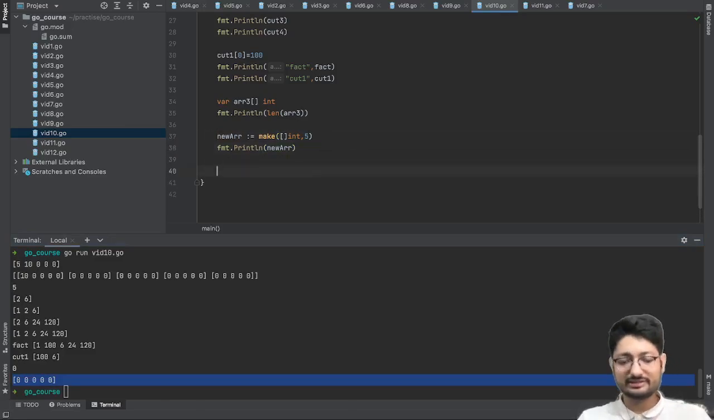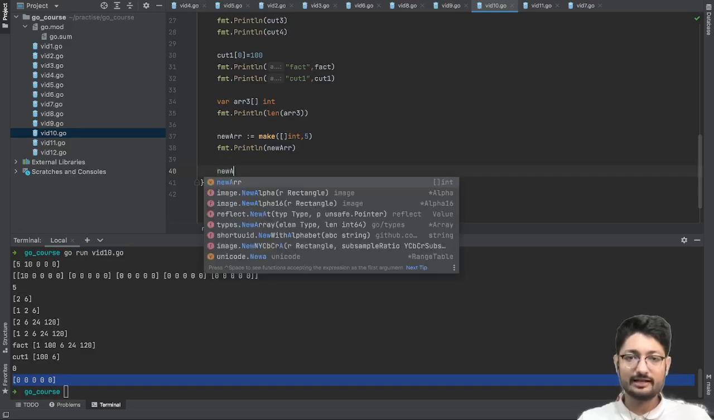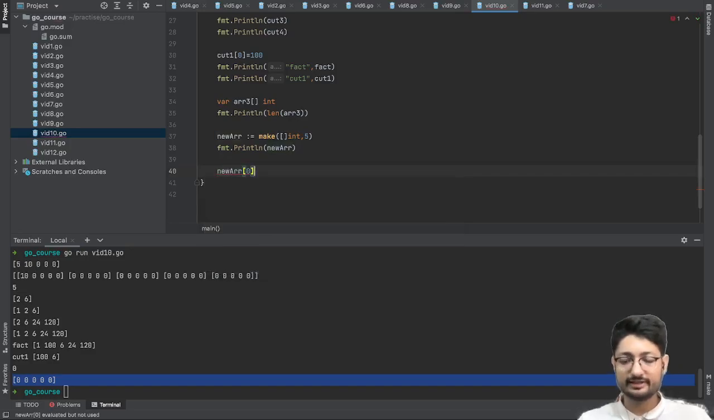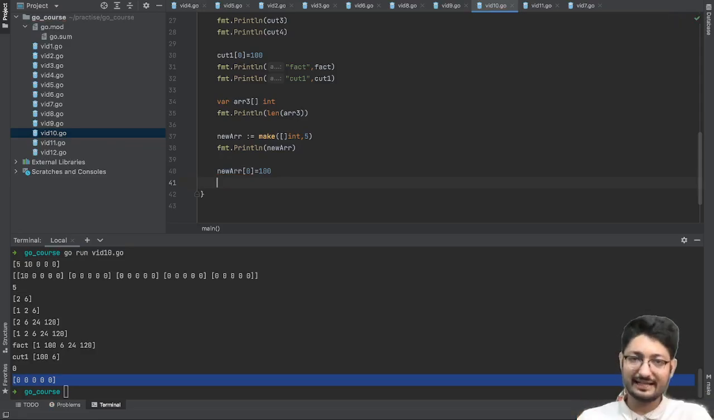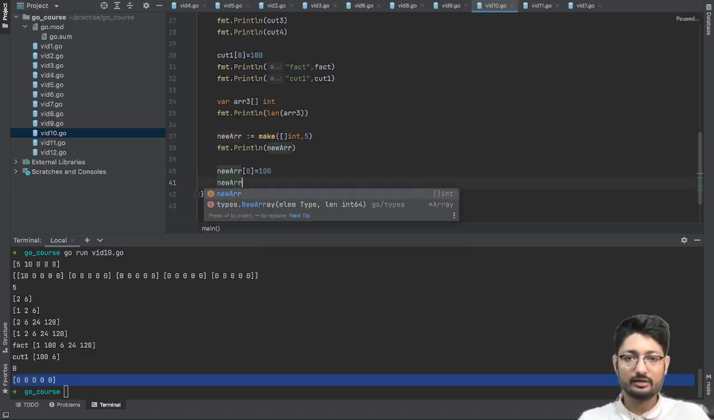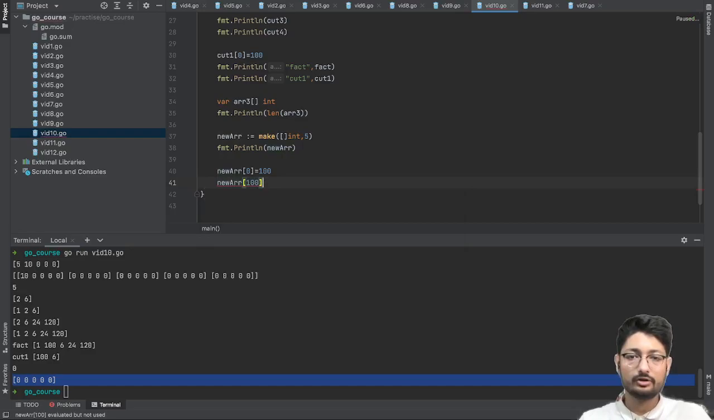Now you will do the same thing. If you want to change the first value, you can change the 0th index to let's say 100. But how is this dynamic? If I just do newArr[100] = 100, this will not give an error now because this is a slice. It will automatically change its size. So let's do that.